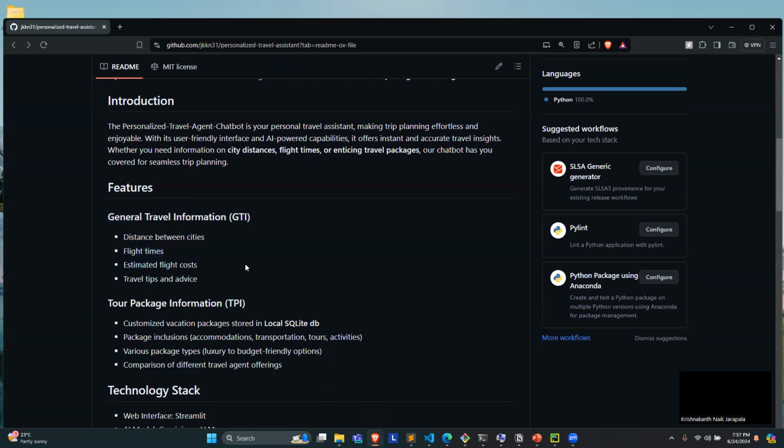Along with this, the model also has the capability to understand the user question and trigger our local database to retrieve custom packages which we have for the users, and it will show all the available packages using our local SQLite database. It has various package types, and the model can understand what package the user was looking for, and it will retrieve the related travel package for the user.